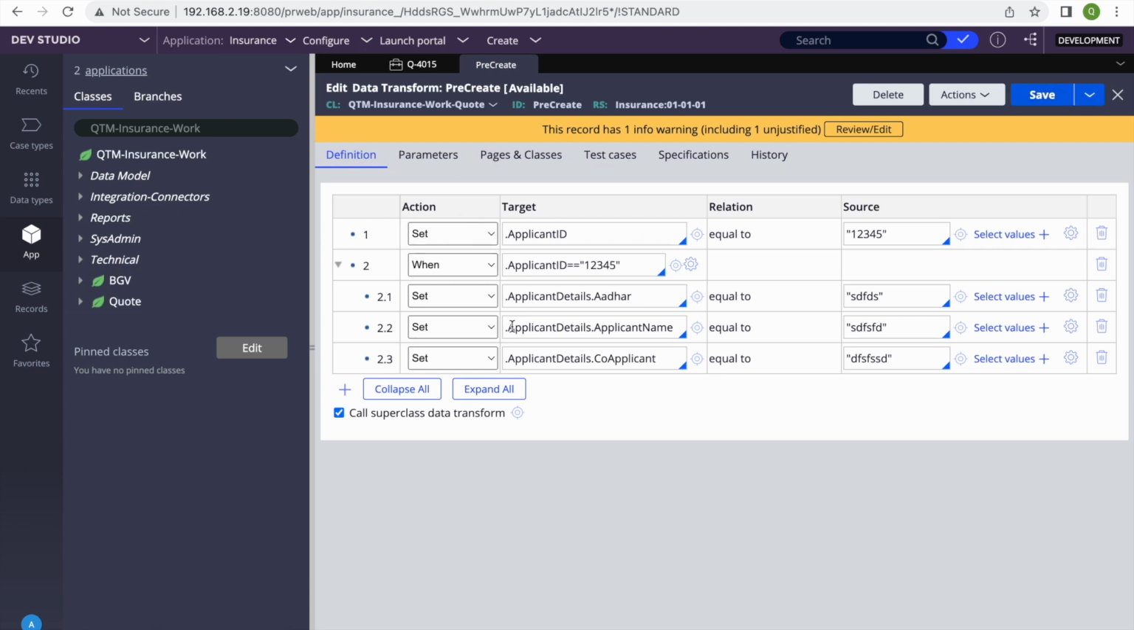Here what we are doing is setting, in the work layer DT only, all the data class attributes, the individual attributes, here only.